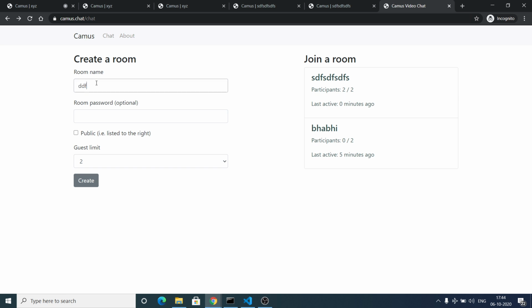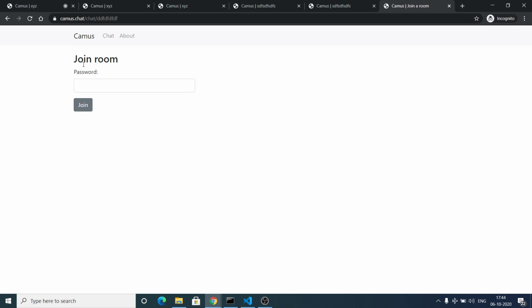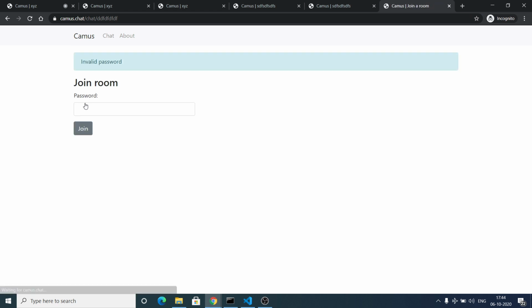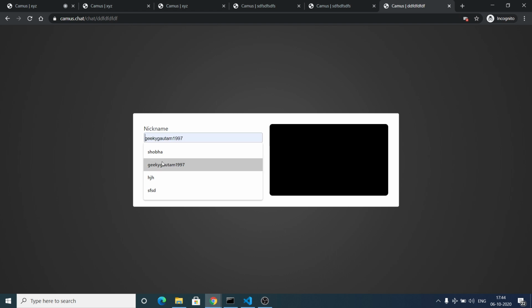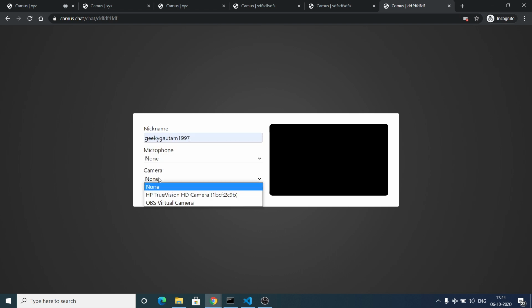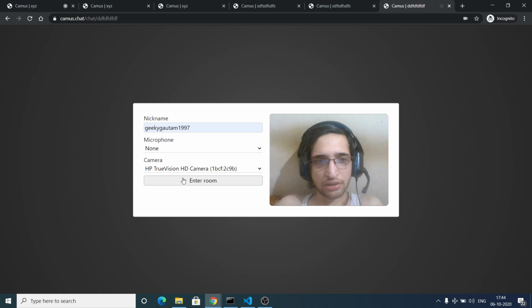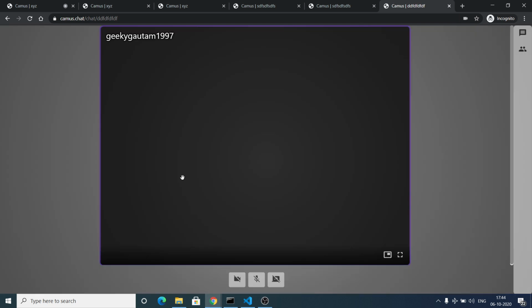You can even set a password as well. So if I set a password, let's suppose 123, and I click the public option and create this room, then if you want to join the room, you need to input the password like this. 123. If I provide a wrong password, you will see invalid password. If I provide the right password, 123, and click join, it will successfully join. You can select your camera here, and now you can see you have successfully joined the room here.